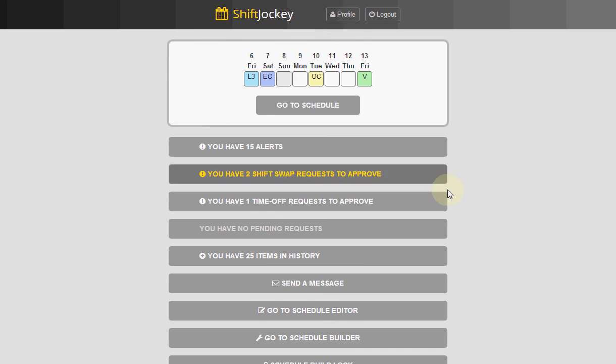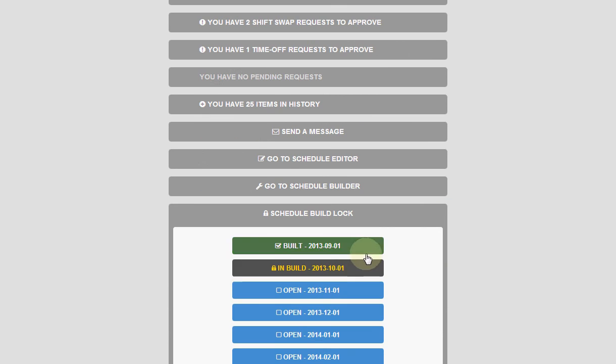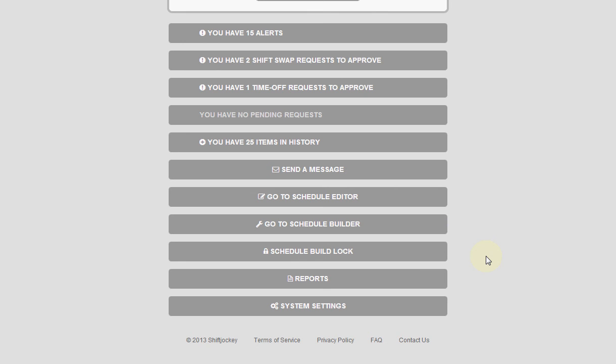Again, the main importance is to be very clear that your schedule is done being built before switching it from in-build to built, because once it's built, that's available for everyone's calendar feeds for their personal calendars, and then you should only be making edits to the schedule via the schedule editor.